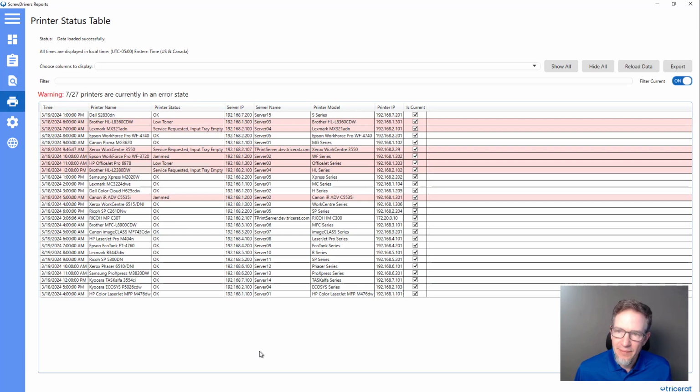Now, the other component that I mentioned is the printer status reporting. If we just go to this printer status page, we can quickly see here's a warning that several of my printers are currently in an error state. So this is a way, as an administrator, to quickly get a snapshot of my full environment, and see if there are any areas where I need to pay attention to printers that might be offline and causing issues for users.